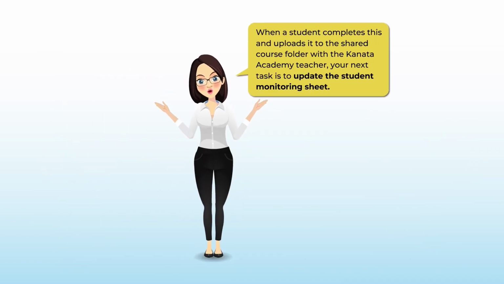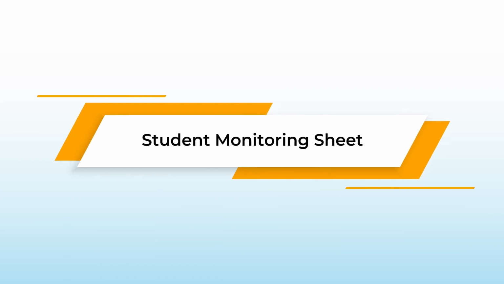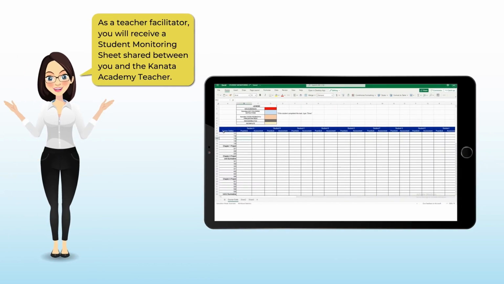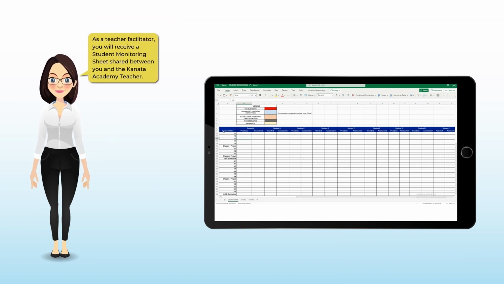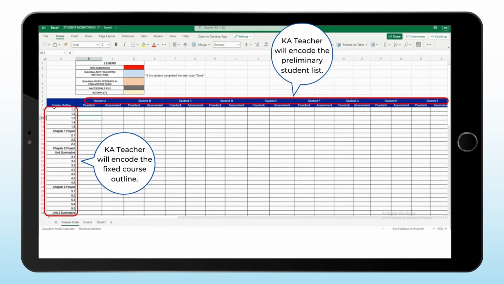When a student completes this and uploads it to the shared course folder with the Kannada Academy teacher, your next task is to update the student monitoring sheet. As a teacher facilitator, you will receive a student monitoring sheet shared between you and the Kannada Academy teacher. The Kannada Academy teacher will encode the preliminary student list and the fixed course outline.